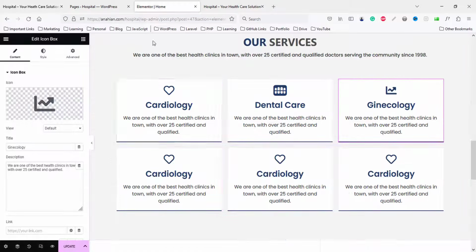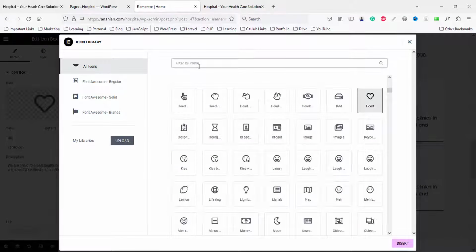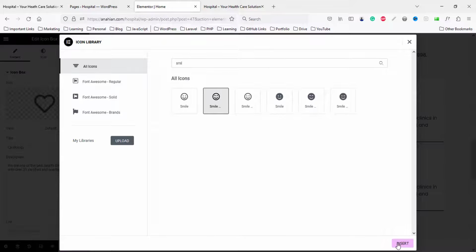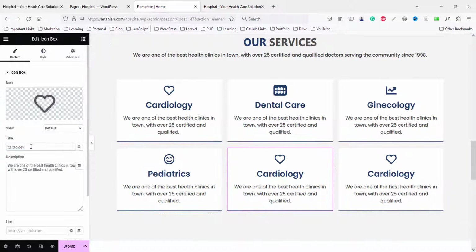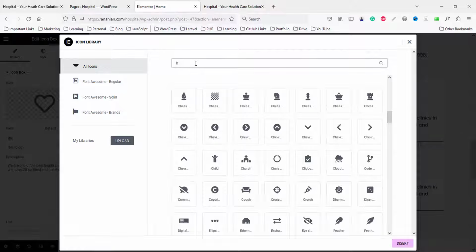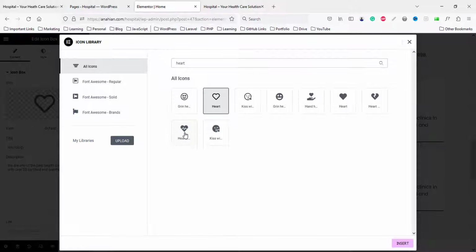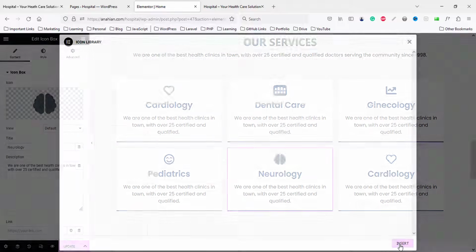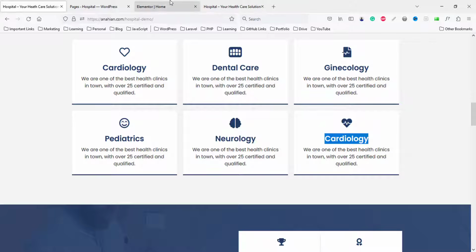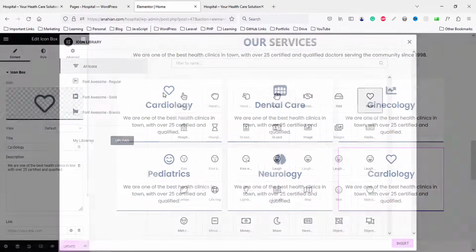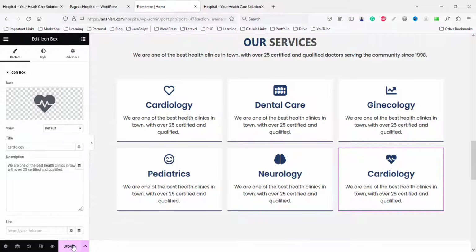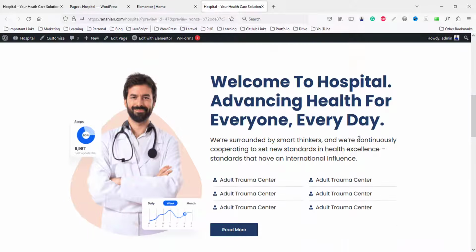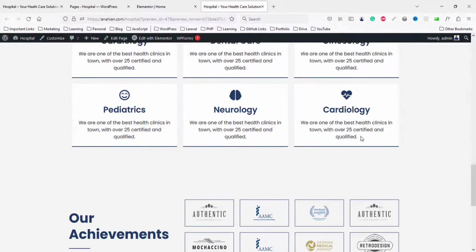Then pediatrics, click here, we can search for smile, then we have neurology, again heart icon, we can choose which icon, it will be brain, this icon, yes. And finally we have cardiology, choose again heart, we can use this icon. Okay, click on update. So about part, then services part, and finally this done.